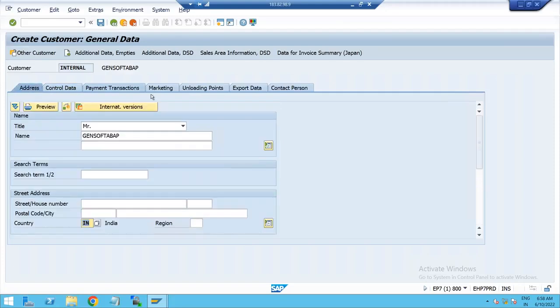Now you can see on the application toolbar, I don't have any button like company code. We have buttons like other customer, additional data EMPTIES, additional data DSD, sales information DSD, something like this. I don't have any button on the application toolbar like a company code. Remember this. I'll save it.